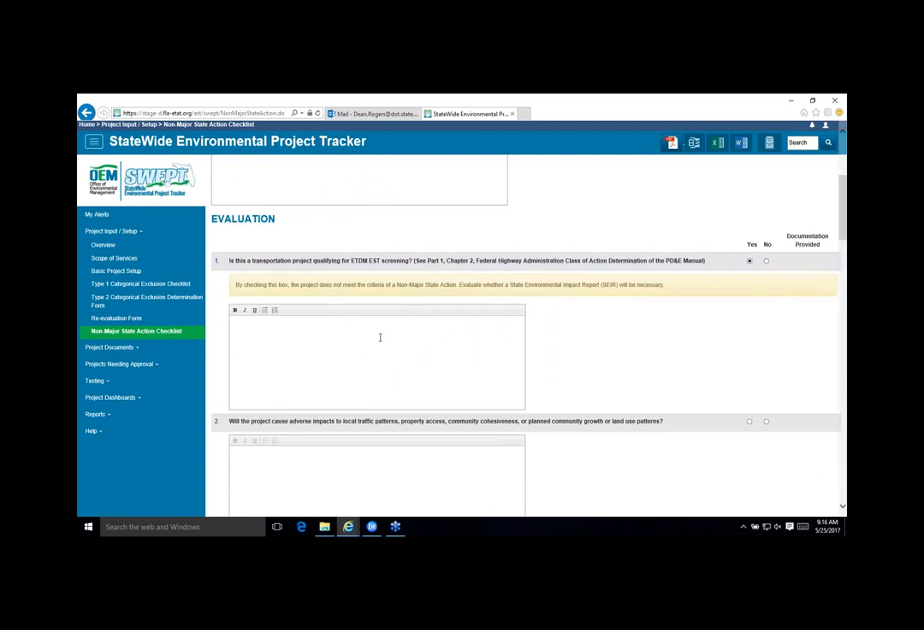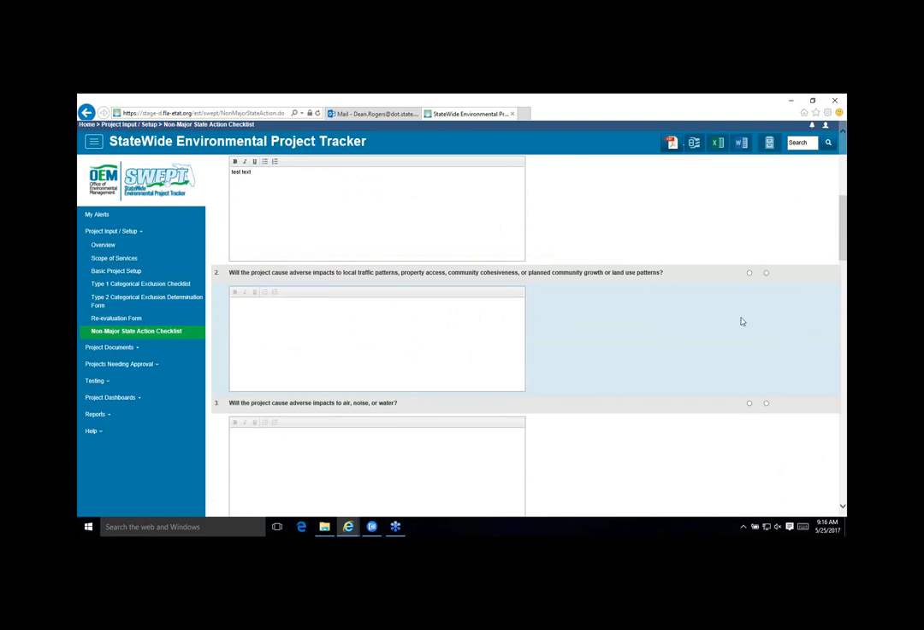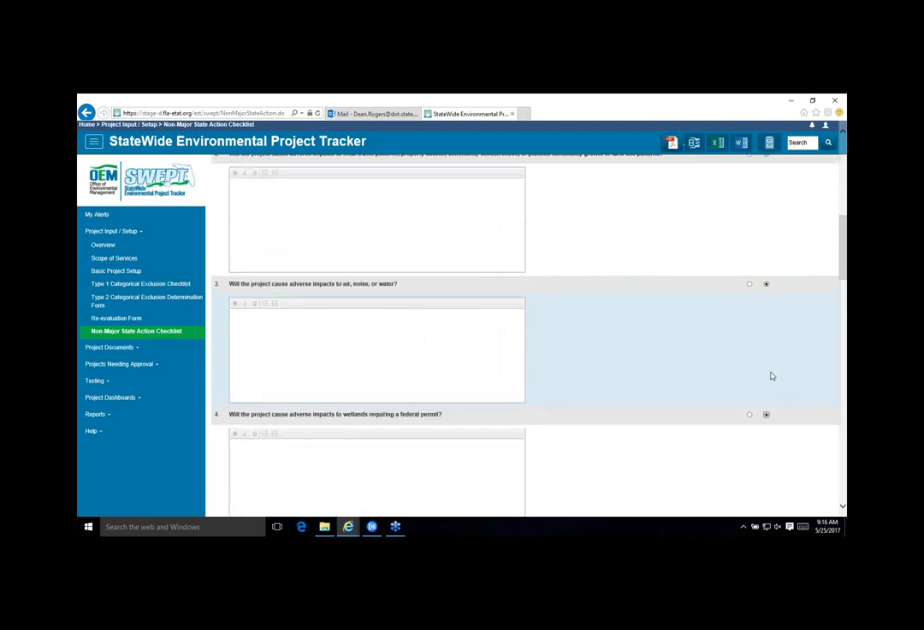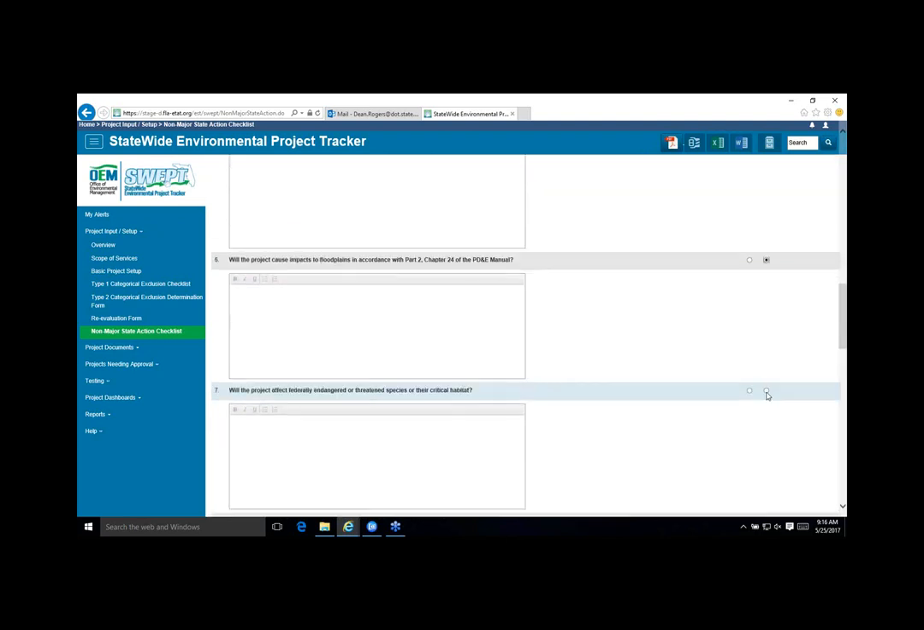So for the first example, I'm just going to put in some text. The document provided, there's a green checkbox that says you have provided that information. And select no. So going further down, I'm going to show you that we can select no for all the other options. And I want to show you how you can upload a document and map that document to each one of these questions to provide that supporting documentation.